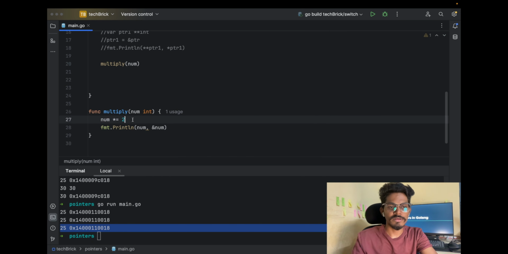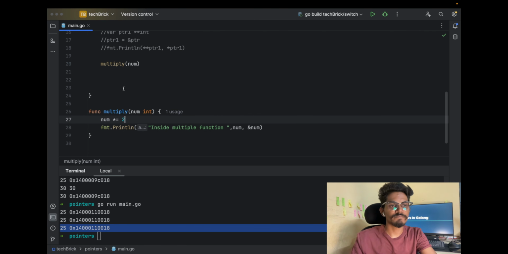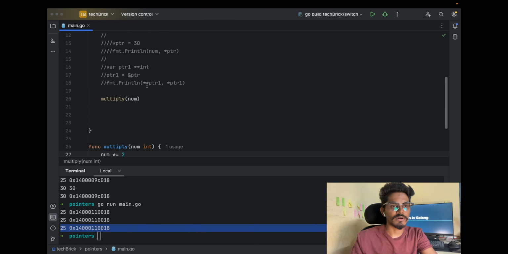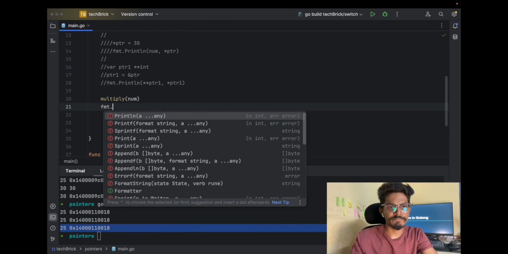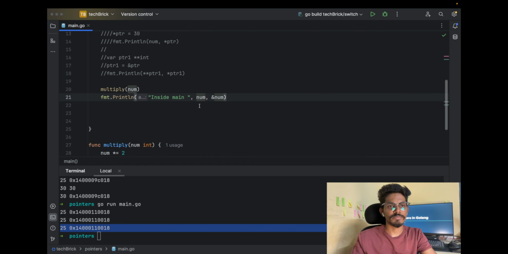And here we will simply say "inside multiply function", just to identify it. So here we are printing. Similarly, we will try to print here as well, "inside main", number comma ampersand of number. Perfect.